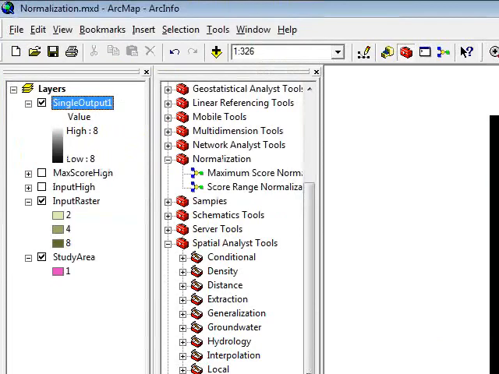Do a quick run. How are the screen refreshes coming? Is everyone seeing all black now? Yep. Okay. So we can see from the key on the left that all 4 cells have now been converted to a value of 8, the max.